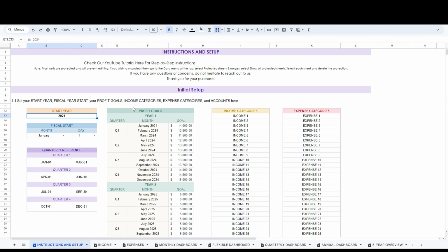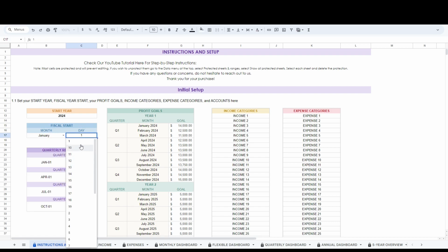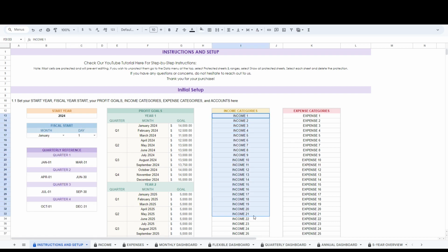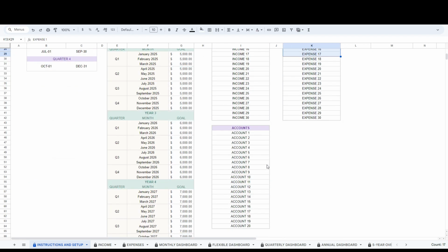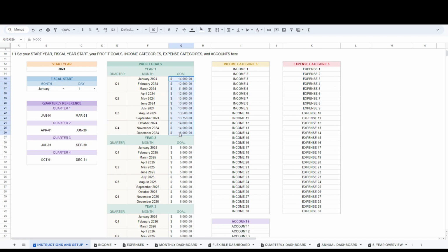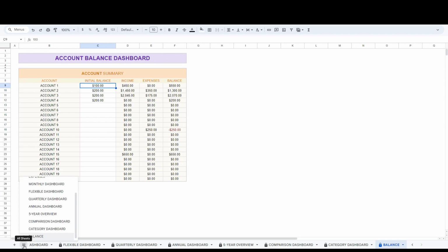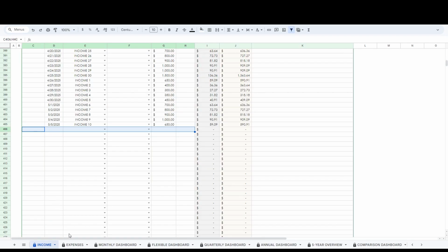In this section, we will review a few examples. First, begin by entering your start year and your business's fiscal year start. Fill in your income and expenses categories here, your accounts here, and your planned profit goals for each month here. Next, go to the Balance tab and fill in your account balances here. Now that you have filled in all the required information, you can start logging your income and expenses here.